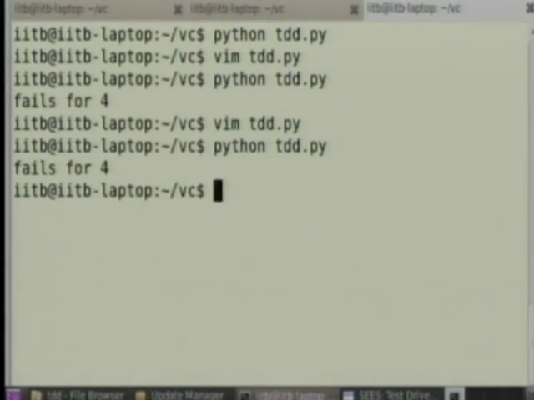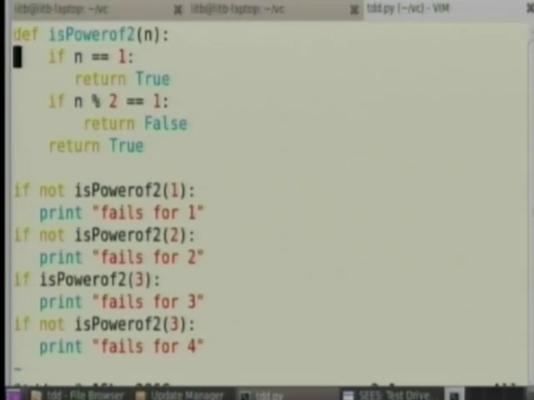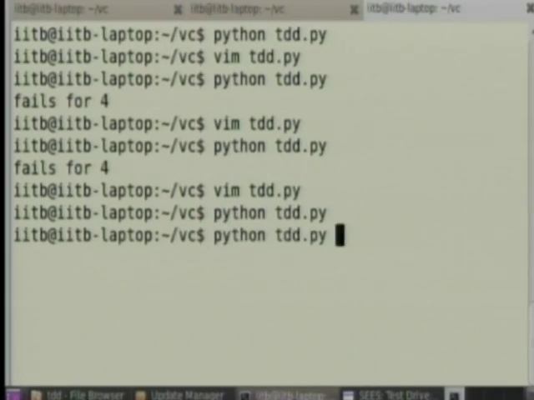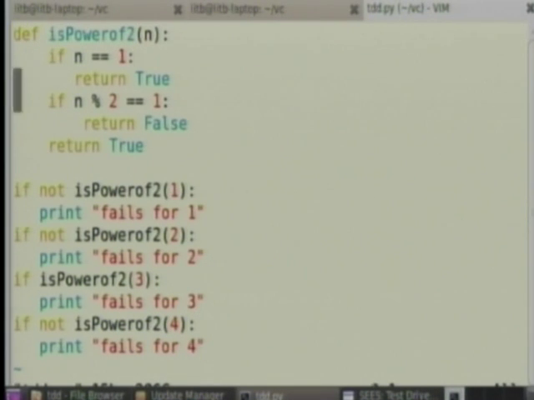Fails for 4. Why does it fail for 4? Oh, thank you, thank you. That you should have pointed out then itself. Anyway, okay, we got it working. Now I want to add 5.